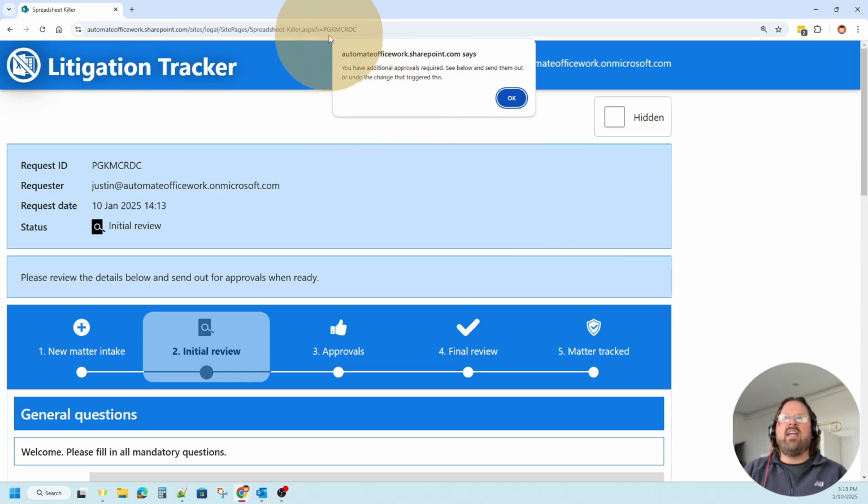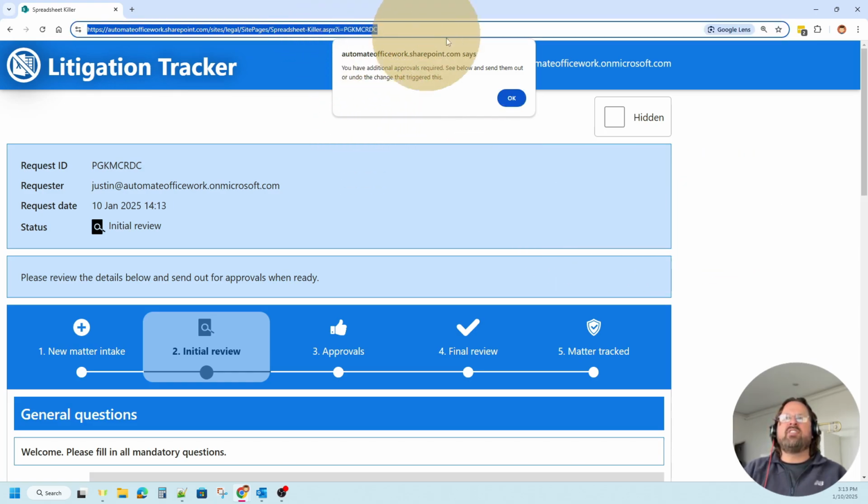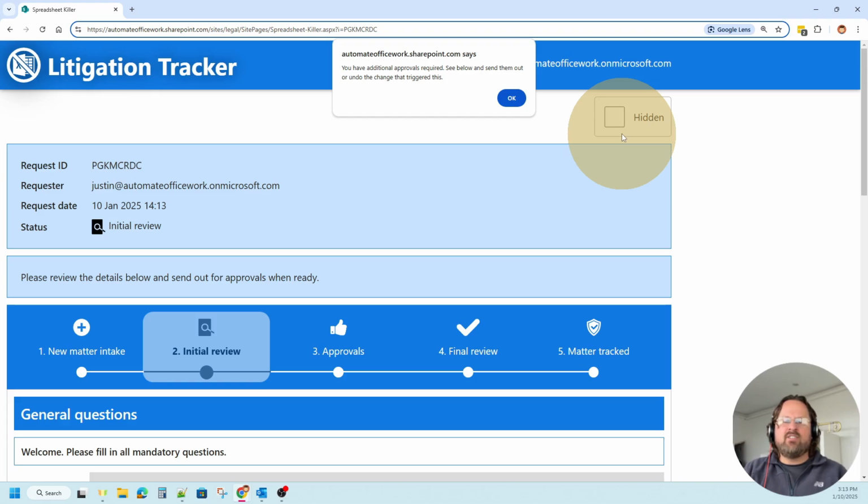And I'm actually at a unique page for this exact record. I think it's an 8-character code that identifies this record. It has refreshed, and it shows that we are now on the second stage, the initial review. I am the initial reviewer also, so I see everything that the initial reviewer would see. I also receive an email directing me to come to this page, but because I just filled it in and it refreshed, I'm already on the page.